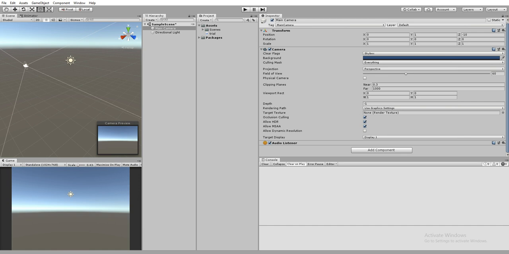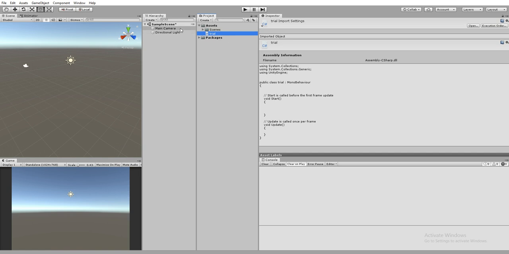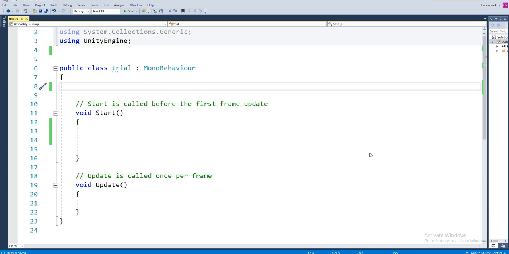In this tutorial we are going to see how to create unique random values in Unity. So let's begin. I'm going to create one empty script and drag it to the main camera. You can drag it wherever you like.